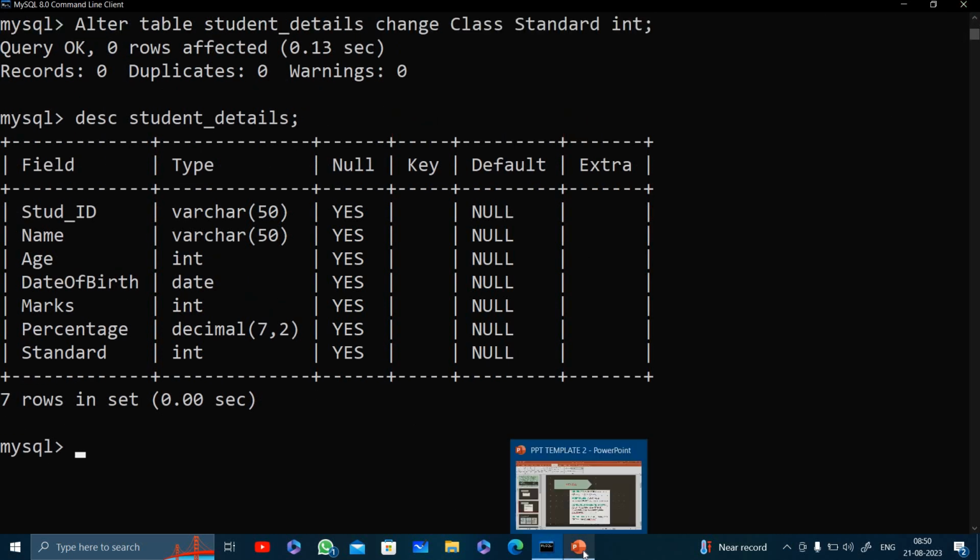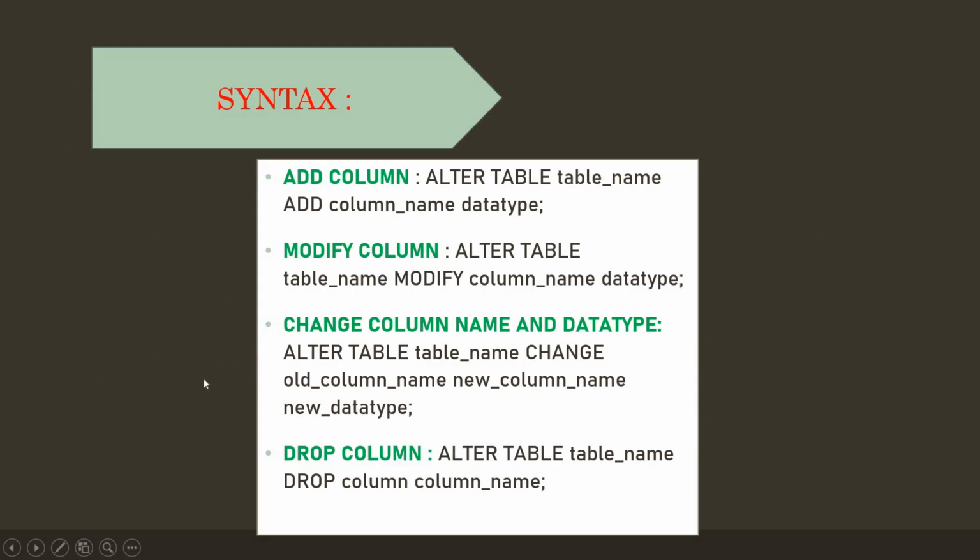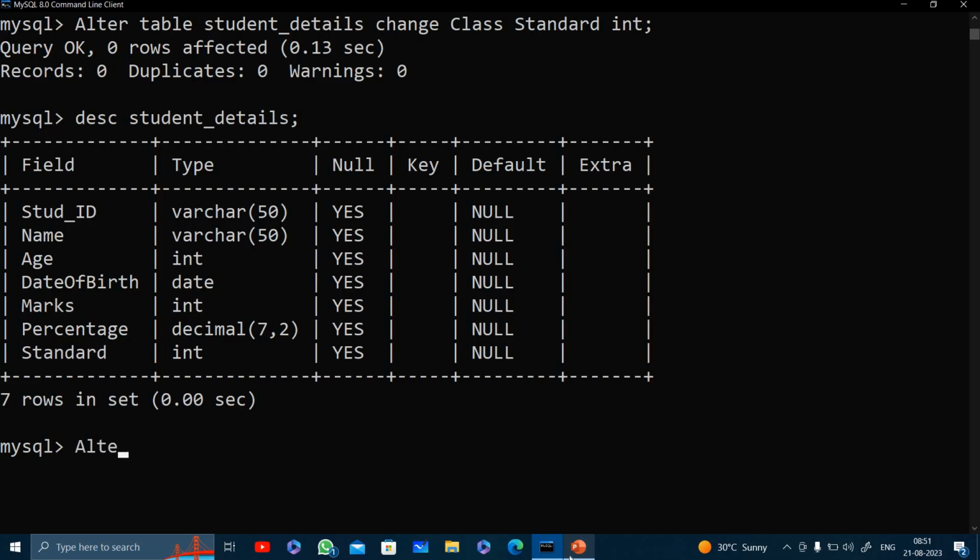Now the last one that I'm going to show is how to drop a column. Dropping a column means how to remove a column. So for that we need to write alter table followed by the name of the table, then drop column followed by the column name. Now let us try to execute this. So I'm going to write alter table student_details drop column standard. So I'll just drop the column that I added.